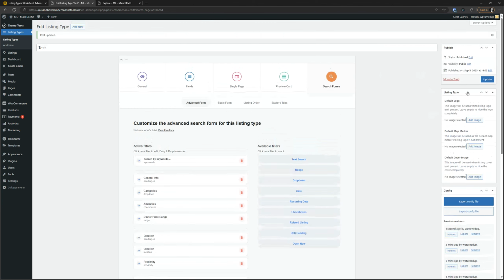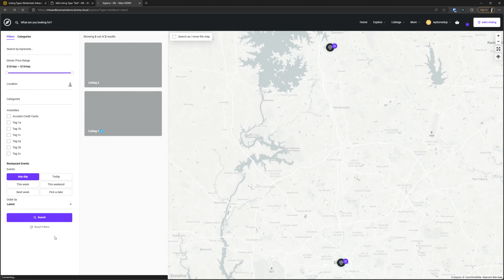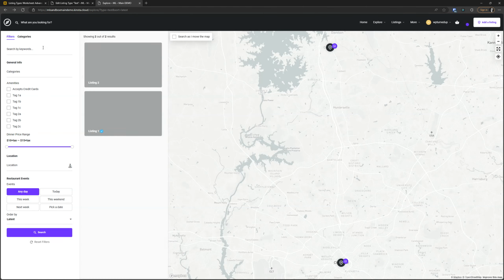Okay. Now let's see what we've got here. There we go. So we come down here, search by keywords just kind of stands on its own. General info, what's the restaurant categories? What are the amenities? What's the dinner price? The next section is location.